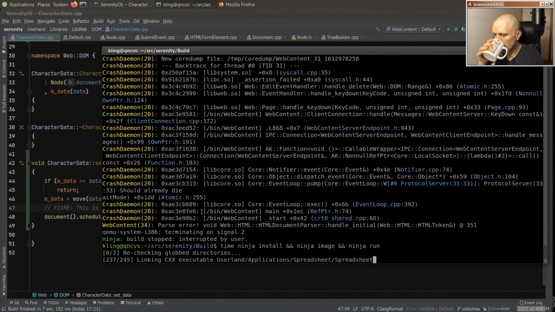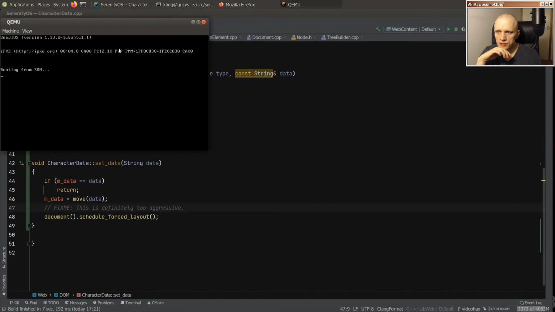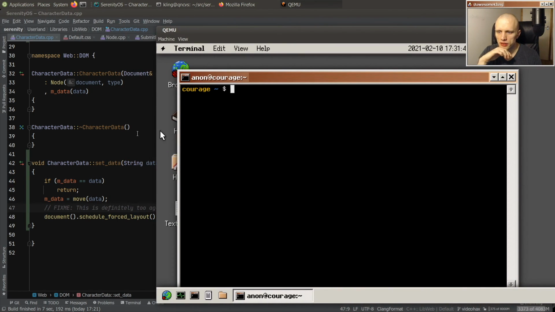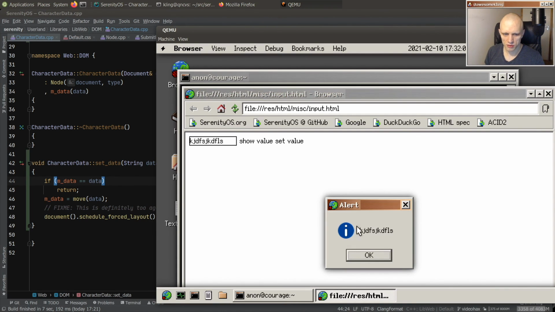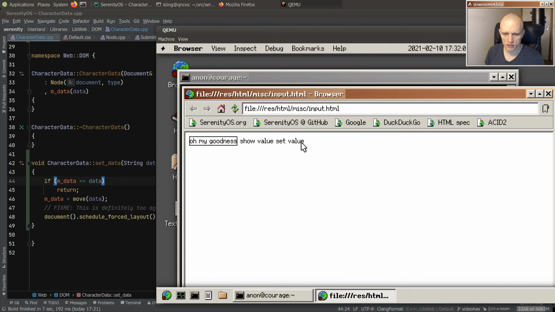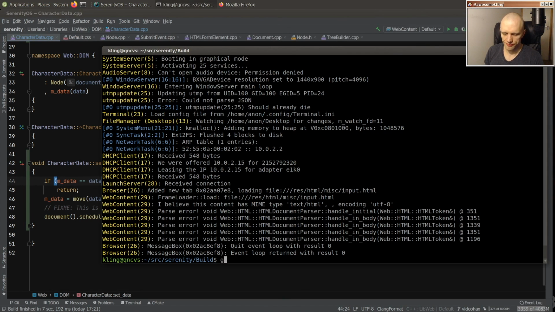Definitely liking the IDE so far, but as you can tell, I'm not completely comfortable with it yet, I just need to do a bunch of code grinding. Okay, show value. That's that. Set value. Oh my goodness. Okay, okay. Great.